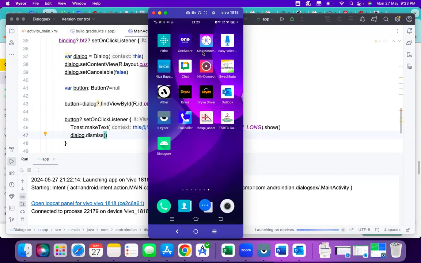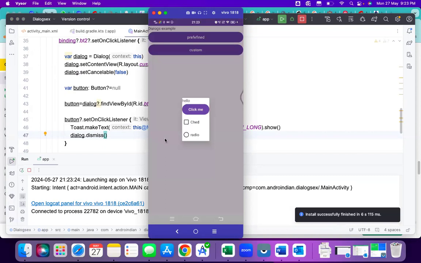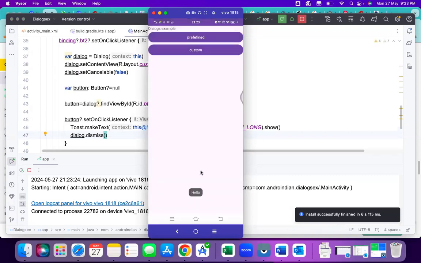You see now. If I click on the side, it is not closing. Here it is closing. This is about the predefined and custom dialogs. The next dialogs we will see in the next session, because 4 or 5 minutes is not enough to discuss the next topic. So that we will discuss then.